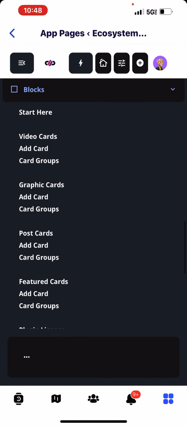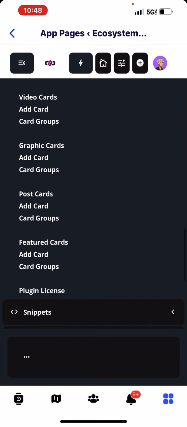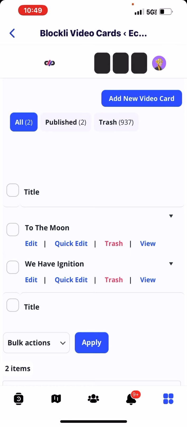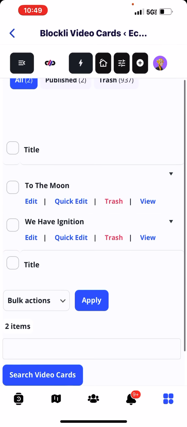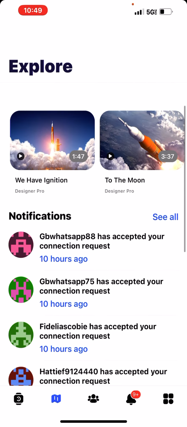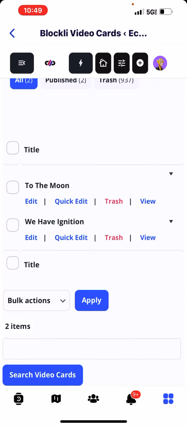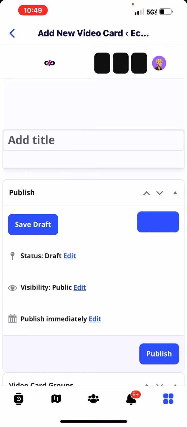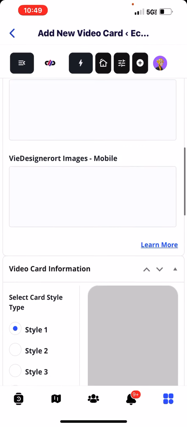And these blocks, we've got multiple different options here. We've got video cards, graphic cards, postcards, and featured cards. So for instance, if I open up video cards here, you can see I've got To the Moon and We Have Ignition. Those are the two right there. Adding a new one is as simple as coming up here to the right hand side, add new video card, and then this is going to open up all the options for you.